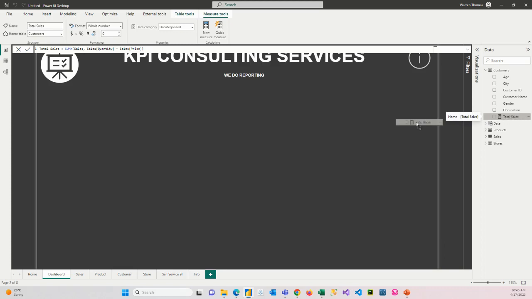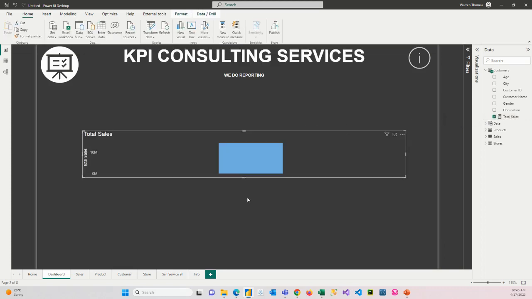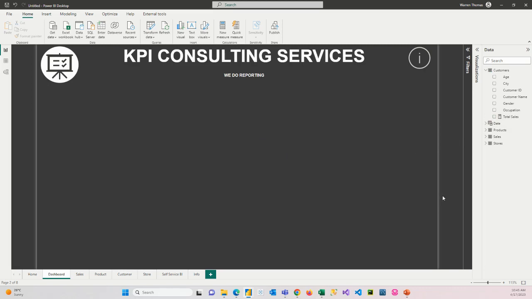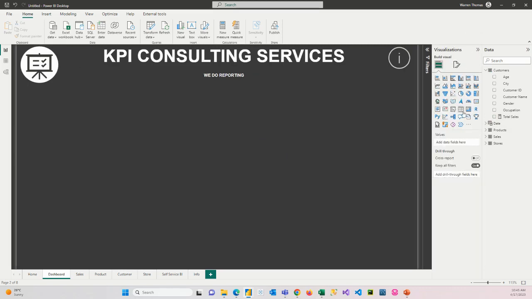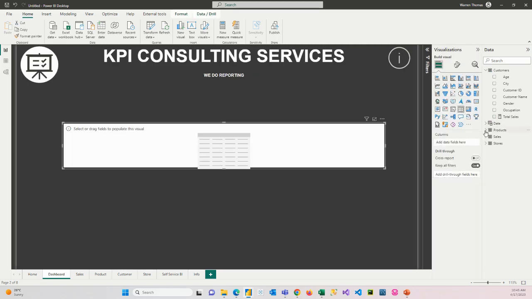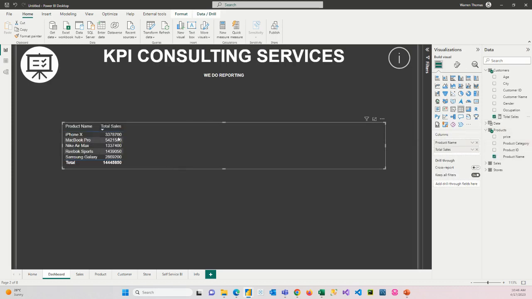So what we can do if we just drag and drop that onto our canvas, it just gives us our total sales. Now, the great thing with measures, as I said to you, they can be applied to any dimension. So we could literally, let me delete that. I'm going to grab a table here, and I'm going to say I want product name by total sales. That gives us total sales by product.